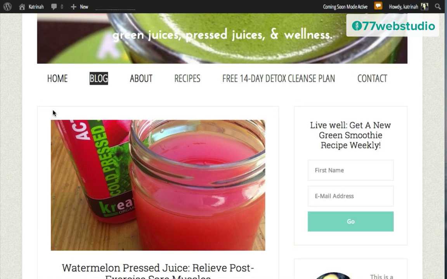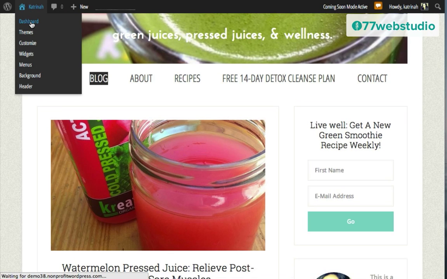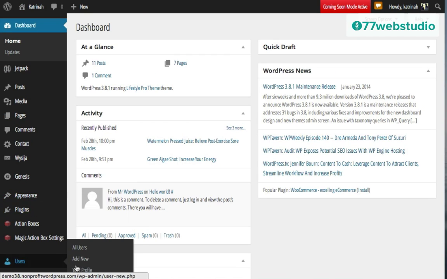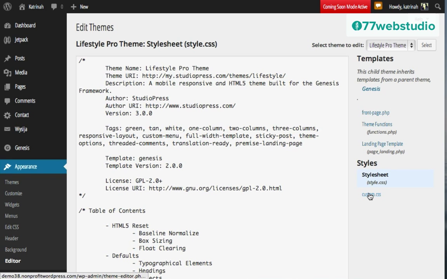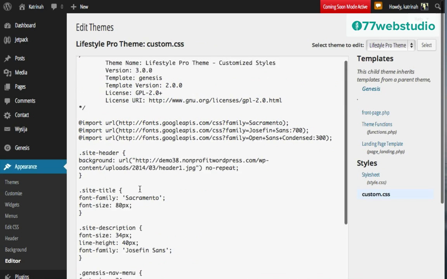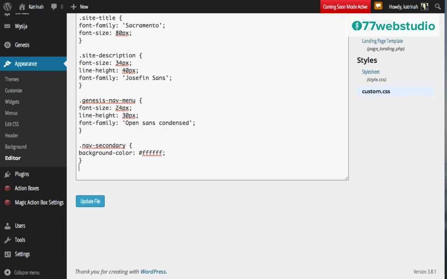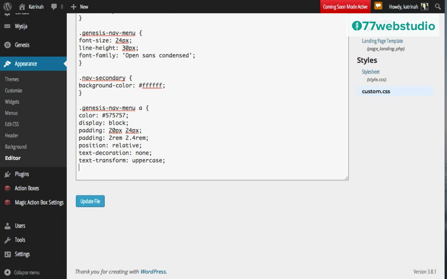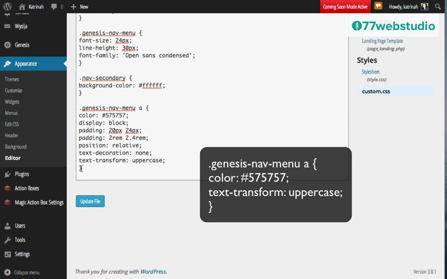Then I'm going to close this, go back to my dashboard by clicking on Dashboard. Then I'm going to go to Appearance and Editor. Next, I'll click on Custom CSS. And then finally, I'm going to scroll down to the bottom and paste the code that I just copied in the previous step, making sure that I close it out with this closing bracket.